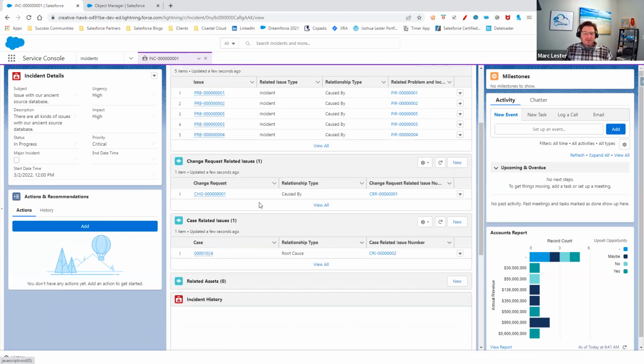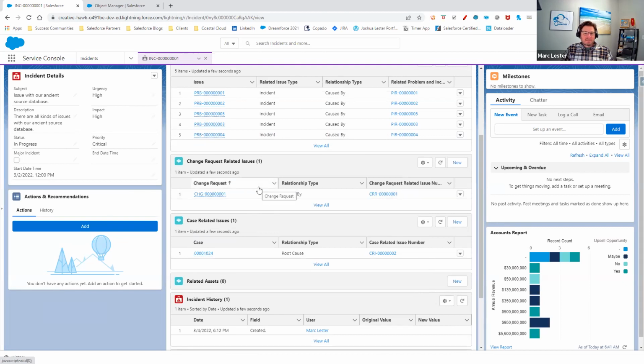And then I created one change request here to kind of resolve it and close it out. And then there's also a case related to it. You can relate it to many cases that make sense to that incident, as well as assets. And again, you can really create any relationship to any object that makes sense for you in your org. If you have some custom objects that you relate to, you know, an account that you want to add to here as well, you can do that.